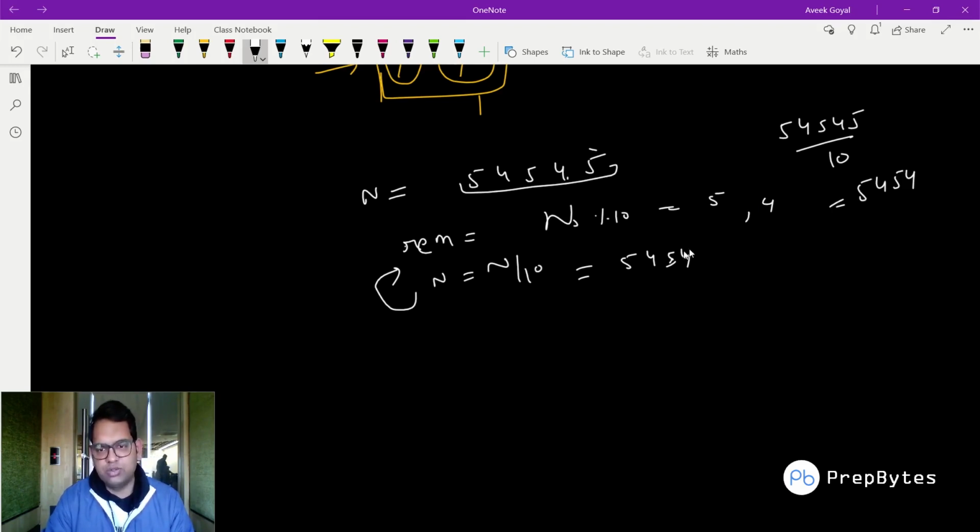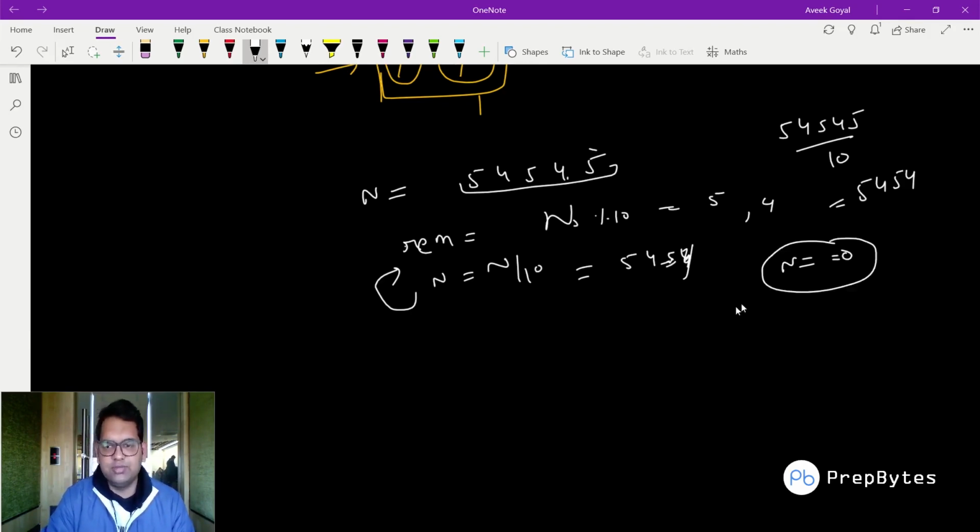Then again divide by 10, so we will get 545. Then again repeat this, so the last digit is now 5. This will be repeated inside a loop till n becomes equal to 0. When n becomes 0, the loop will break. Till n is not equal to 0, the loop will continue.